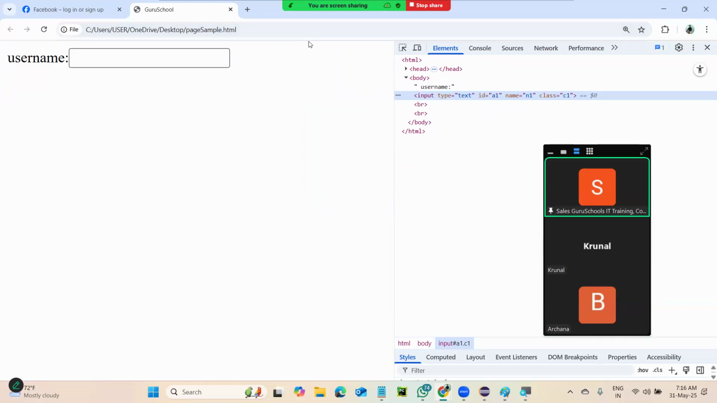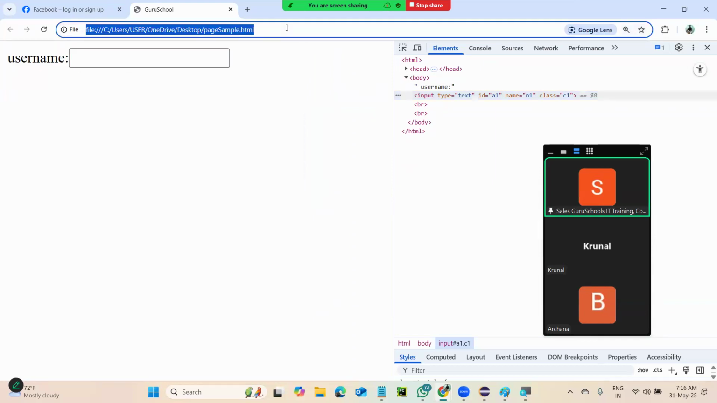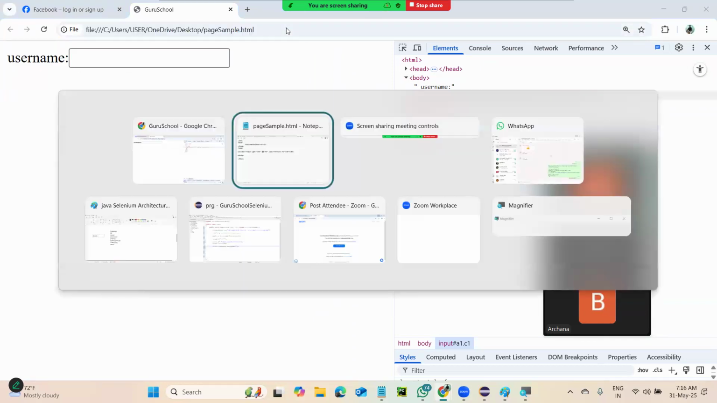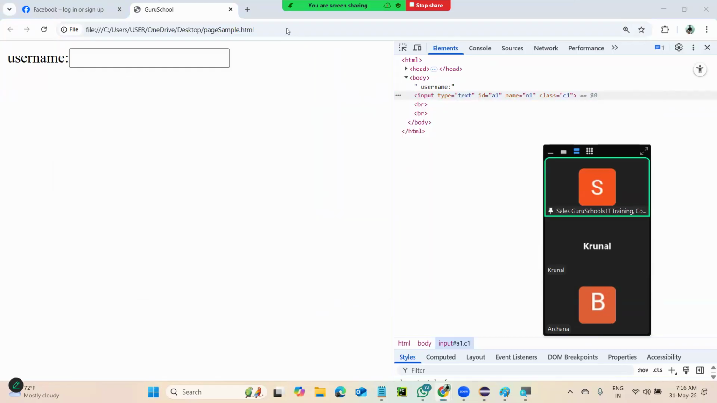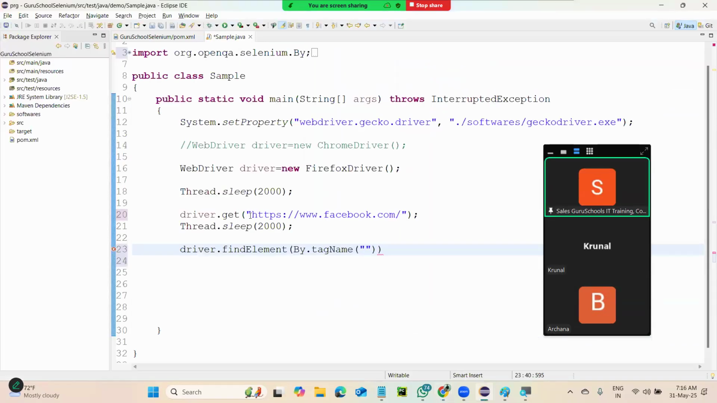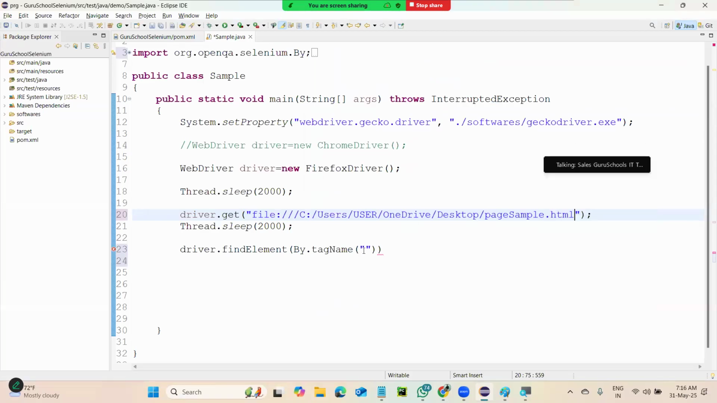Okay, so let me launch this completely. Copy this, get back to my Eclipse. Instead of launching Facebook, I'll launch the dummy web page which I have developed. Then I'll pass a tag name called input. Guys, are you getting my point? Yeah. Okay.